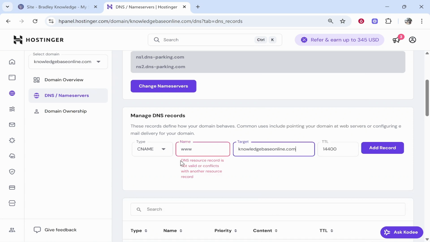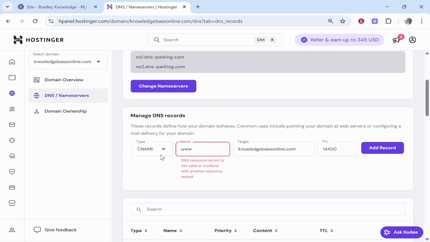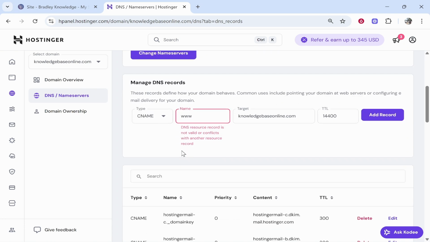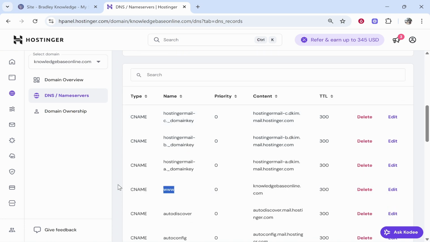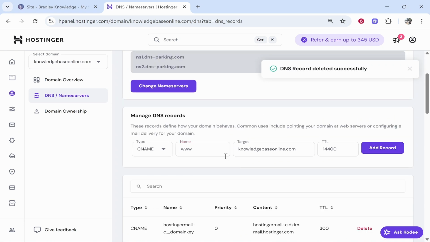Now again, it says it conflicts with something. So what we'll do is scroll down and find the conflicting record. This is going to be the CNAME record with www in the name. Because we're already trying to add the same record, essentially, it is going to conflict. So this is the one that it's conflicting with. You can find this on your Hostinger and delete it. Once you've deleted it, you should get rid of this error, and then you should be able to add the record. So there we go, that's been added.